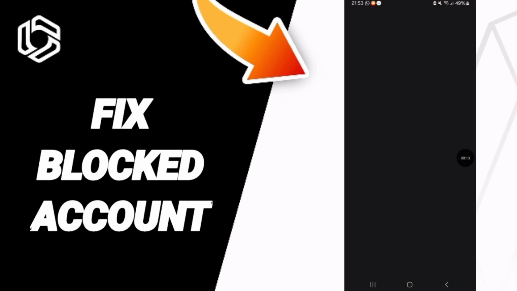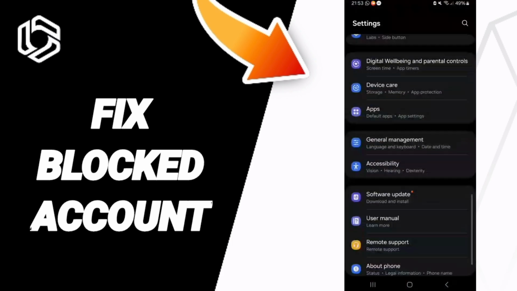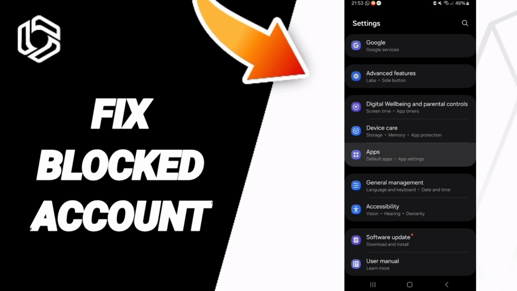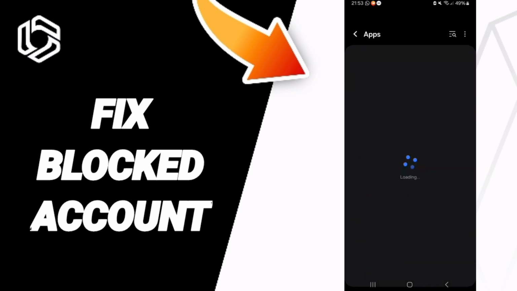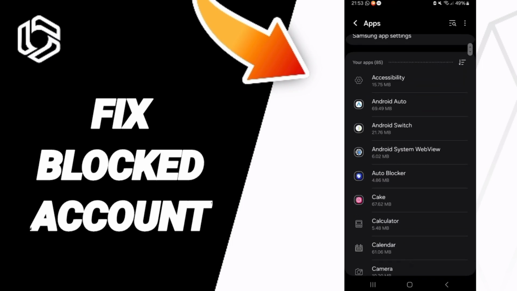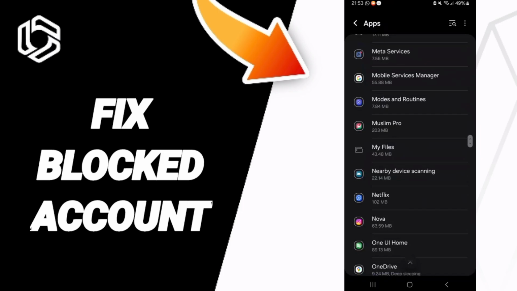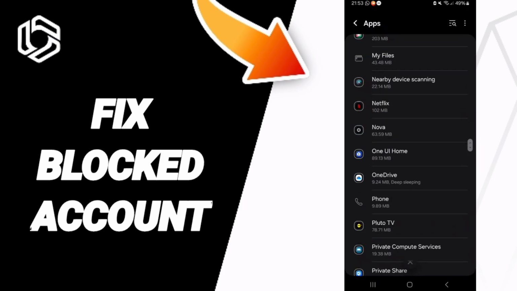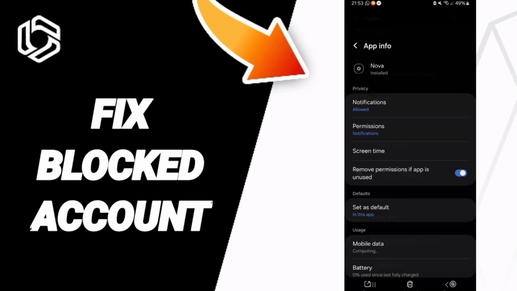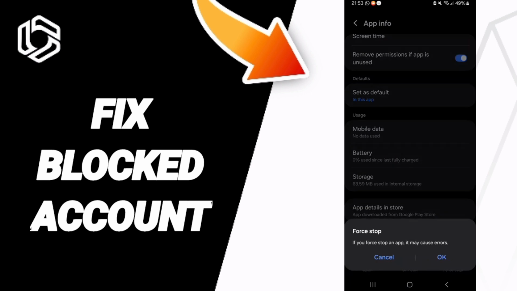We click on settings, then we click on apps, default apps, app settings. In this list we'll search for AI Chatbot Nova. Then we click on first stop and we click OK.